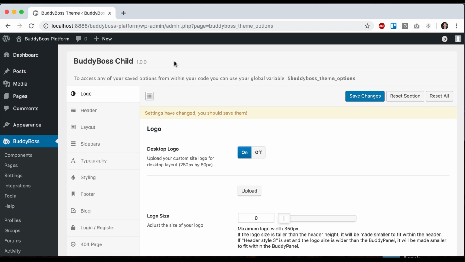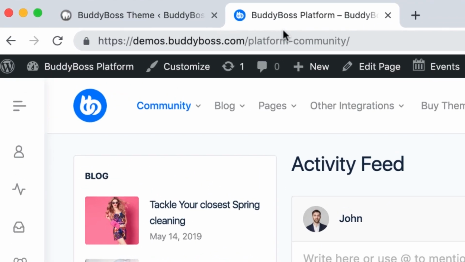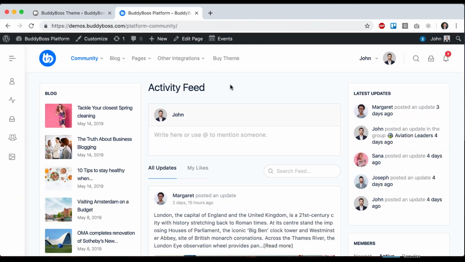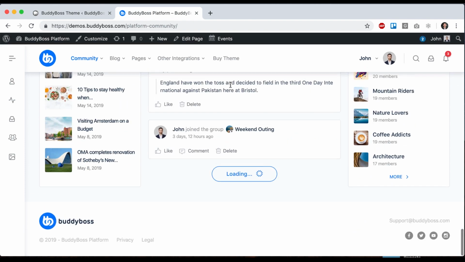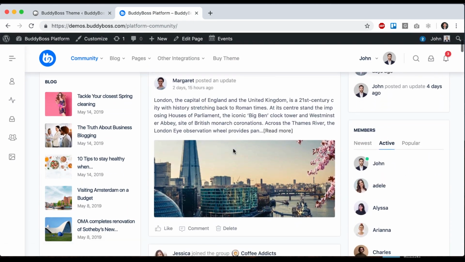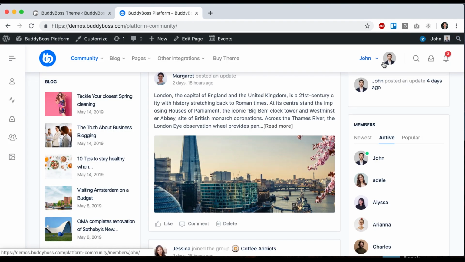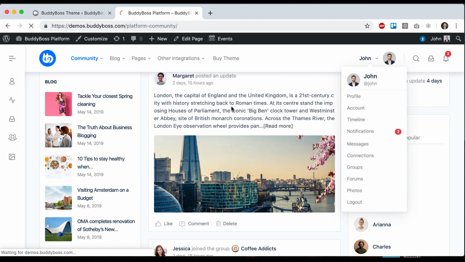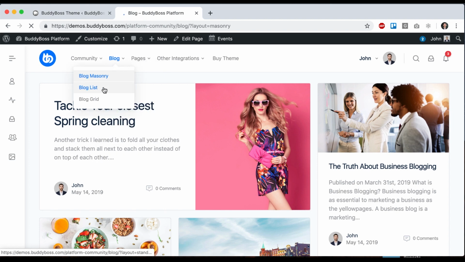Before I end this, I want to at least show you what the theme looks like with real content. So this here is our public demo. You can go to demos.buddyboss.com/platform-community. And in here you can see what the real appeal of this theme is. We've taken all the features they've added into the platform and made everything just look really stunning. Like if you enable a media component, you get these nice media pop-ups. If I go to my profile, it looks really nice. And the blog in the theme looks really great.